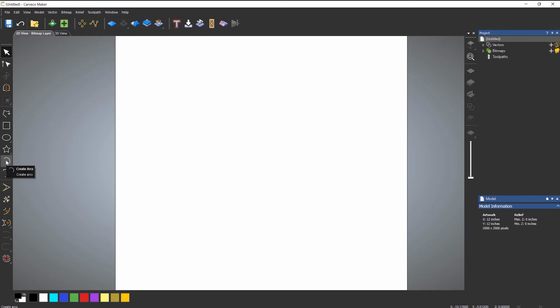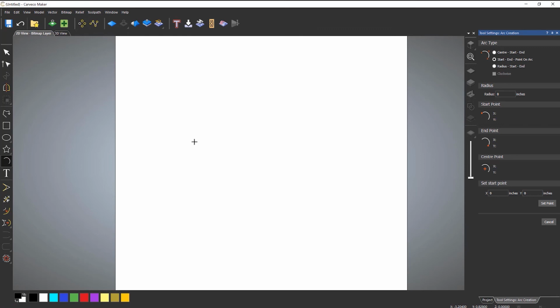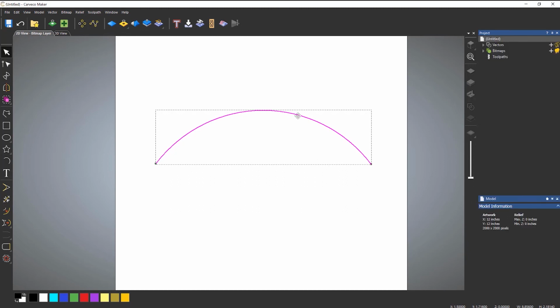You've also got create arcs. So if I click on there, then you've got all these different options to create arcs. If I left click, it gives me a start point. Left click again gives me an endpoint. So if I move around to create the radius and click, it will create the arc for me. And you have a few different options depending on how you would like to create the arc. So let's delete that. That was how you create vectors.